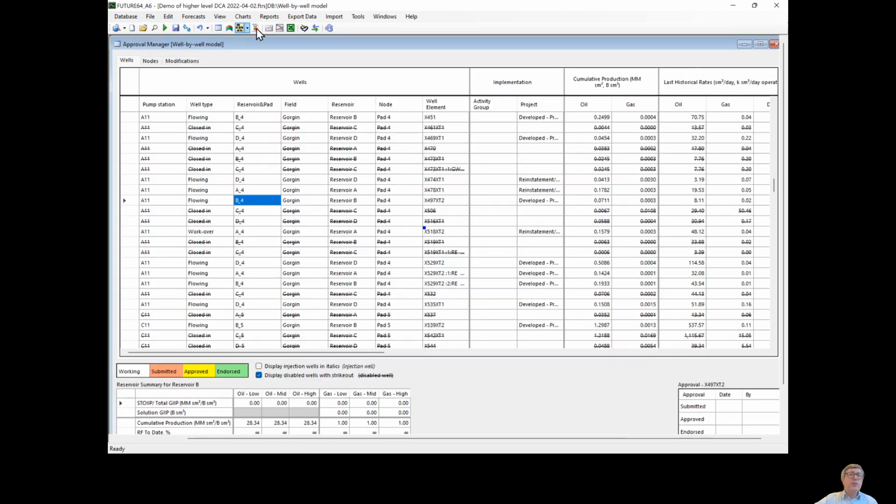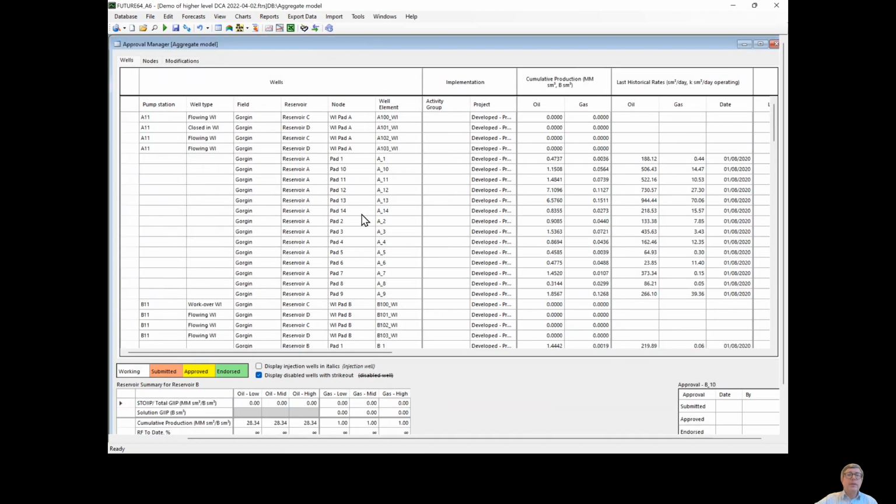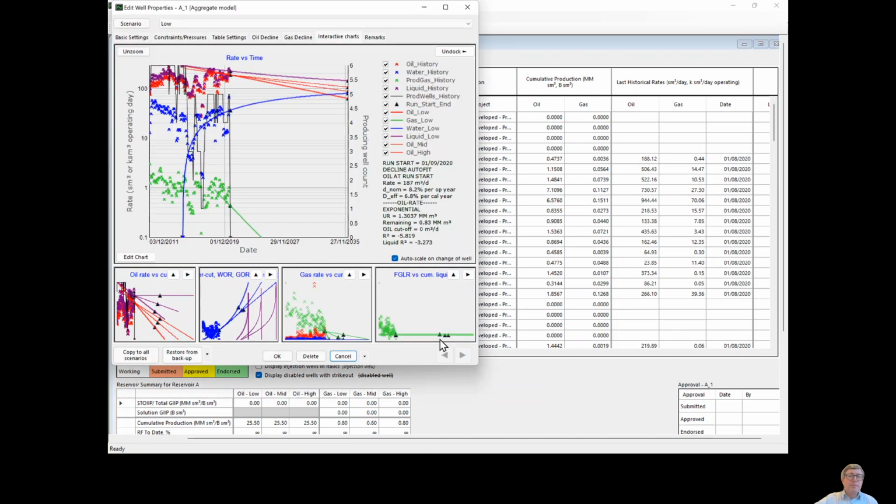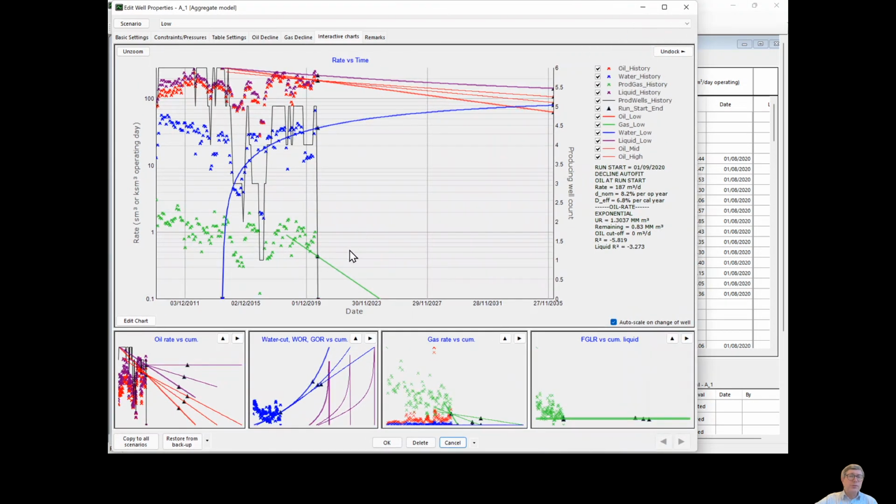Okay, so coming back to the aggregate model where we've got pseudo-wells corresponding to the aggregates, you'll see that it operates much the same way as it does with your conventional wells. So you can fit a decline curve to this aggregate.